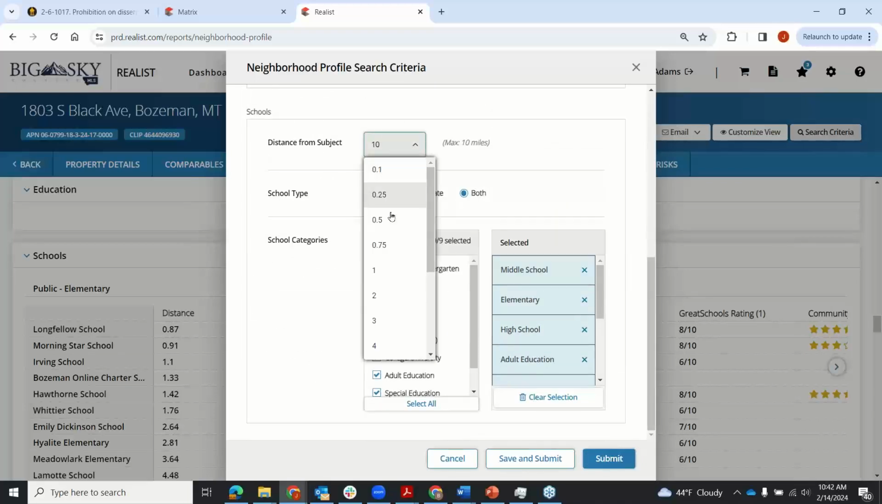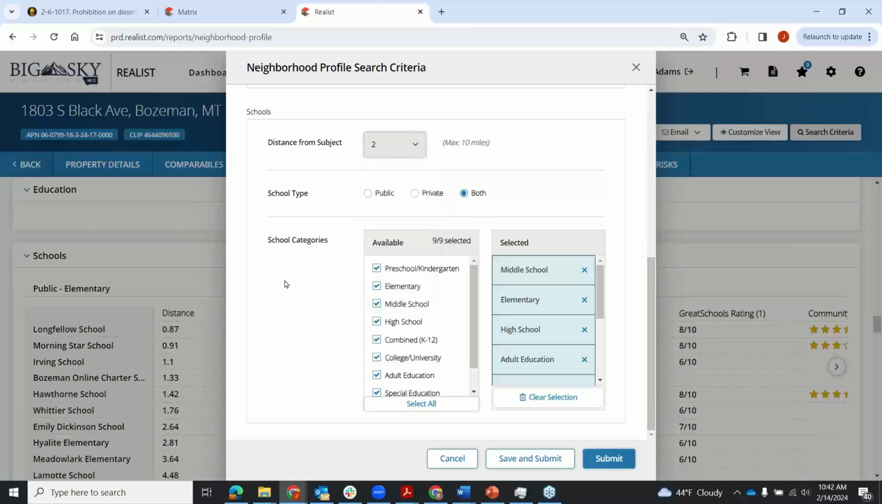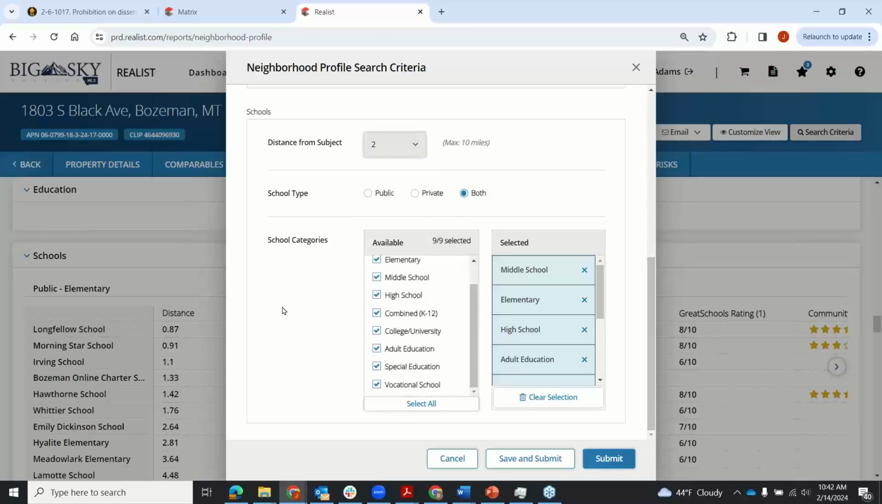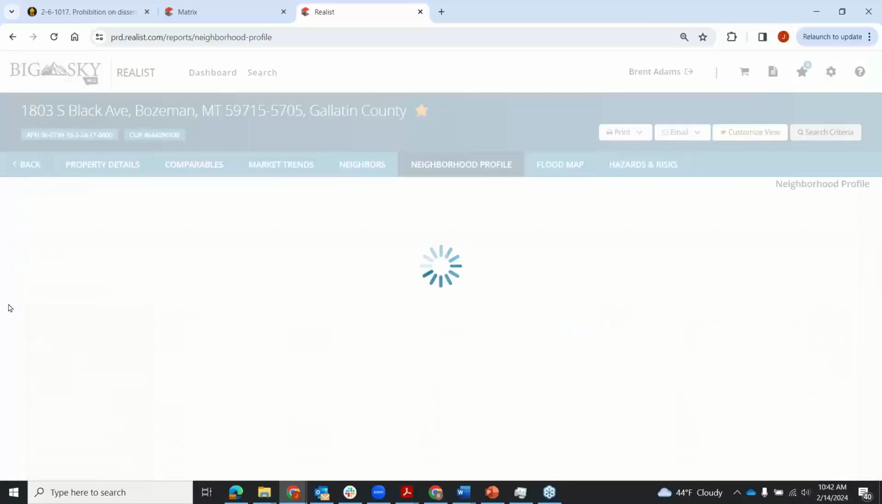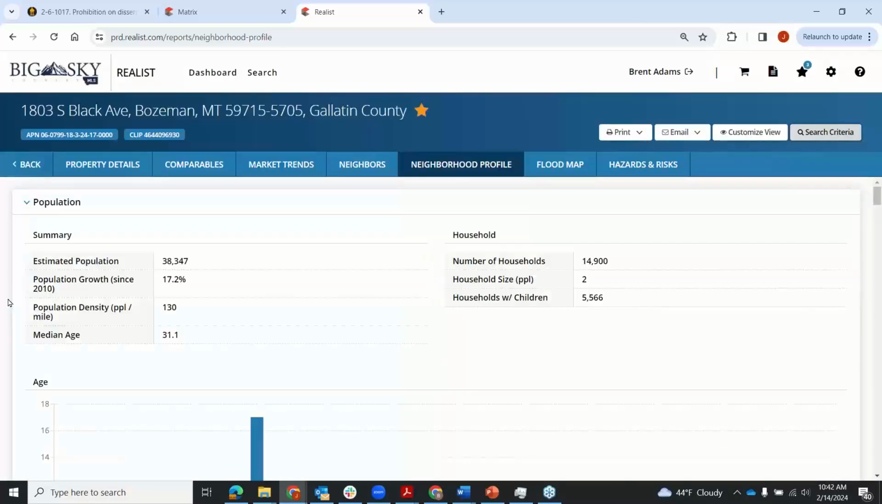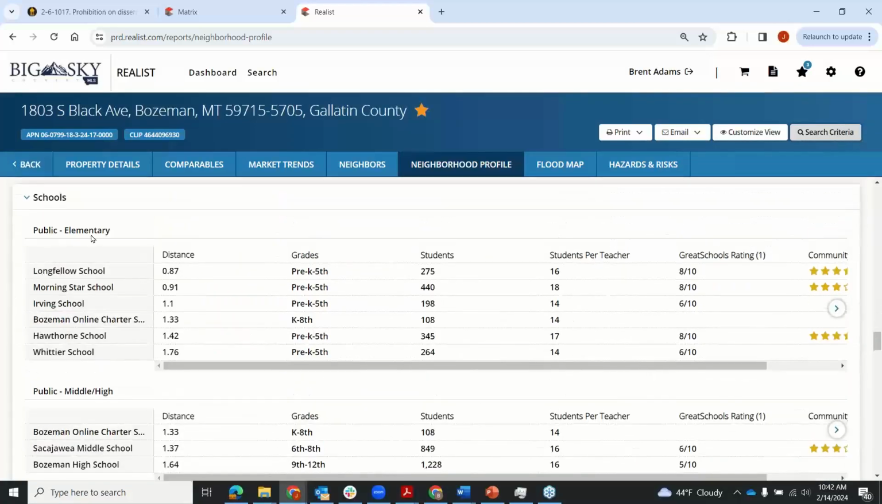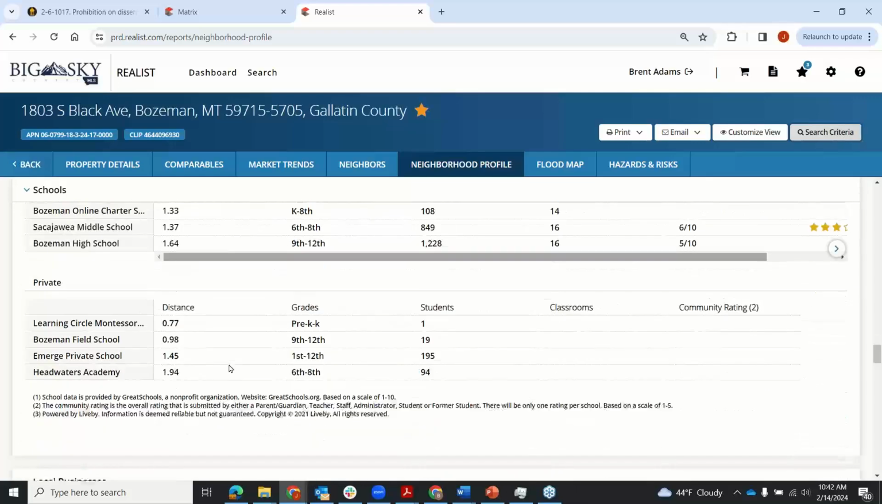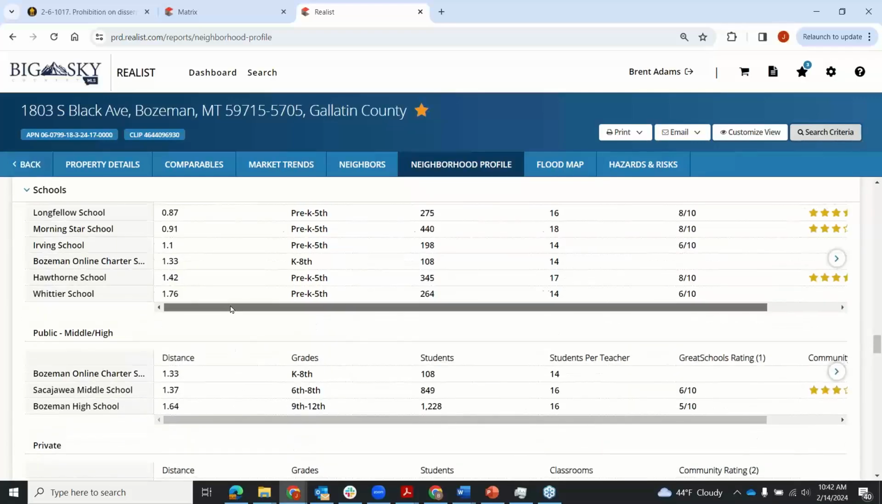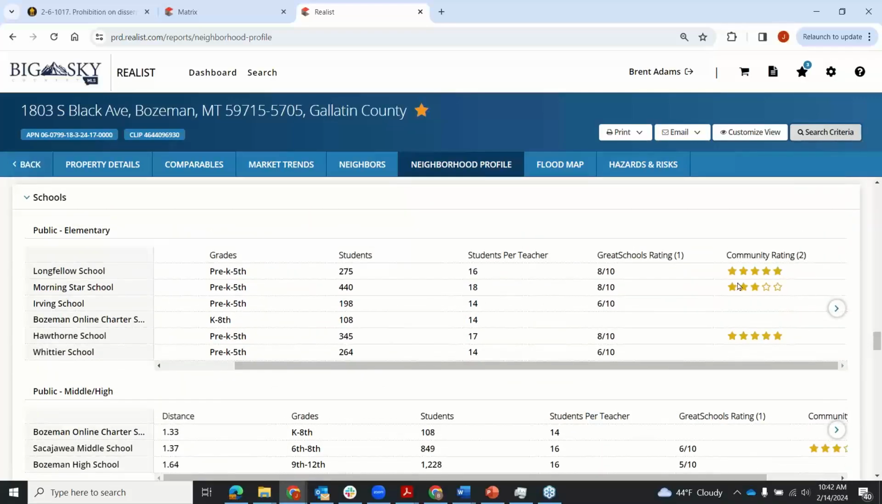Same thing for schools. Maybe I'll, again, narrow this down to about 2 miles. And here's all the different types of educational institutions you can search for near this property too. And I'll go ahead and hit save and submit. It's going to regenerate that report for me. Let me scroll through all this census information again. And then here we are, a little smaller group of schools: public elementary, middle and high school, private schools. For public schools, we'll even give you some rating systems. So we'll give you the GreatSchools ratings, how the kids did on their state standardized test scores the year previous.